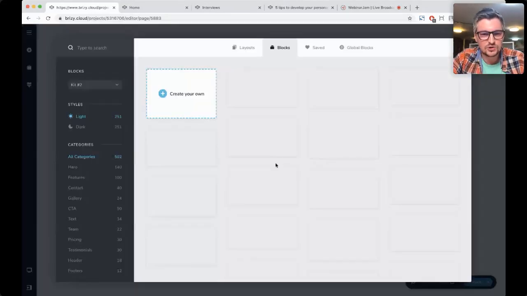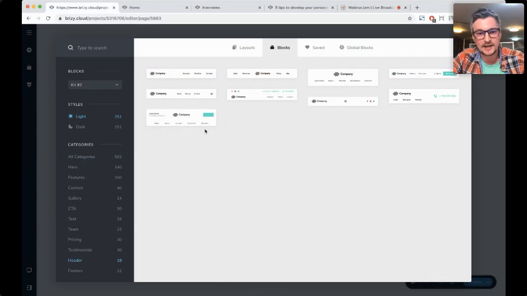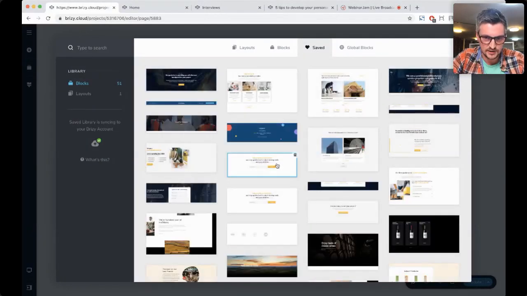In order to add a header, you click this nice blue plus button here in the middle. You can go to blocks. And if you are familiar with how Brizy works, we have some block categories here, and you go to the header and add any header you want. I've already created a header for tonight, so it doesn't make sense to go through all the process all over again. So I'll take it from the saved blocks here.